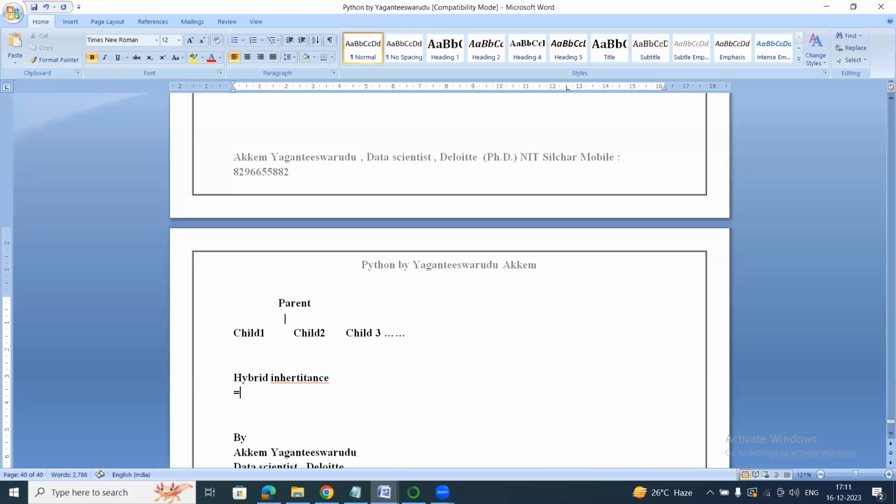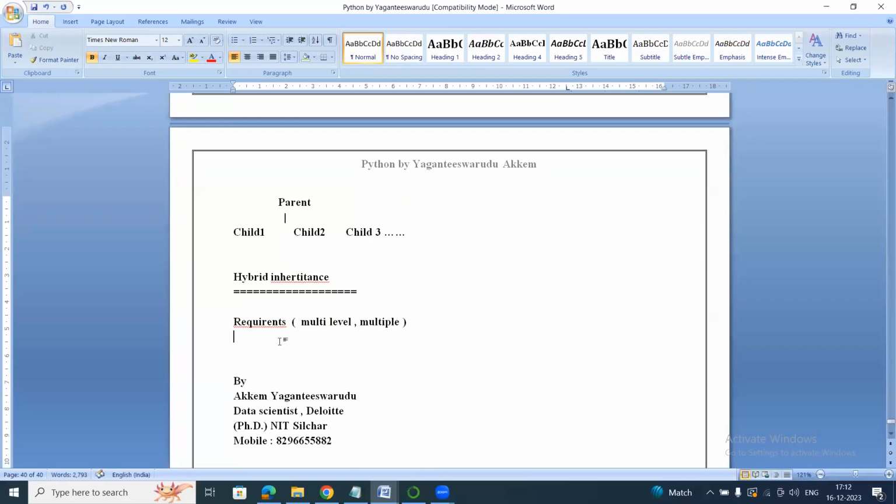Hybrid inheritance means that in a single concept, whatever you are going to implement, the inheritance may contain multiple types while implementing your requirement. Whenever you are implementing some requirement, it may contain multiple types of inheritance, like multi-level as well as multiple or hierarchical and so on. First I will give an example, then you will be able to understand.